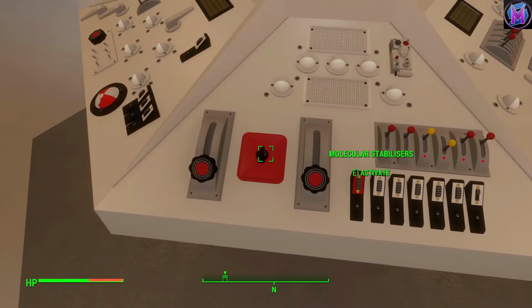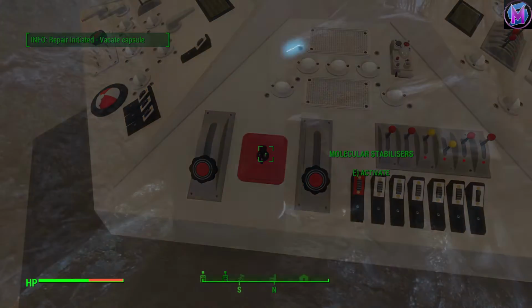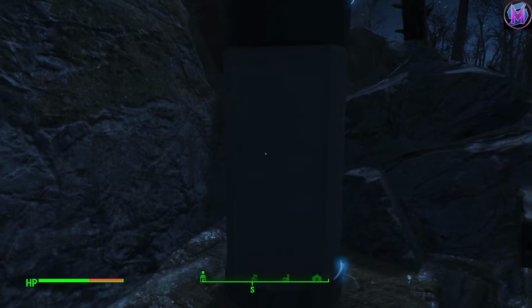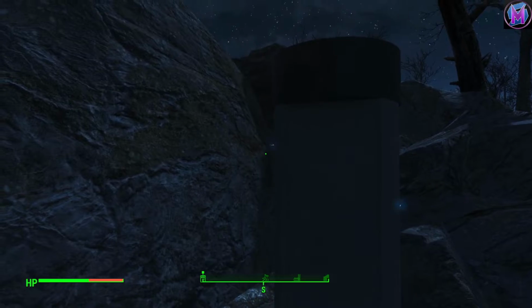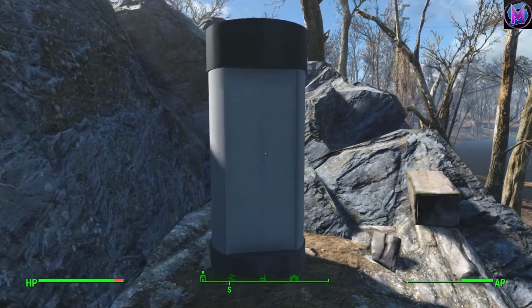A final way for repair is using the molecular stabilizers built into the console. This system will completely deconstruct and reconstruct the TARDIS from the inside and must be vacated. The process will take between 12 to 24 hours.